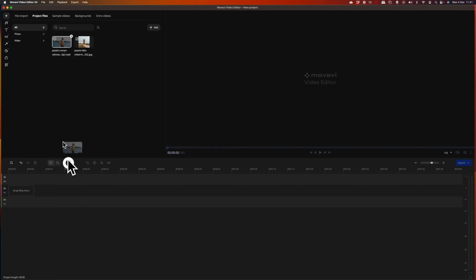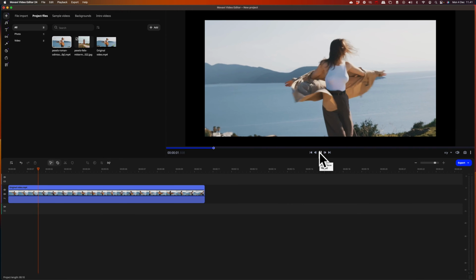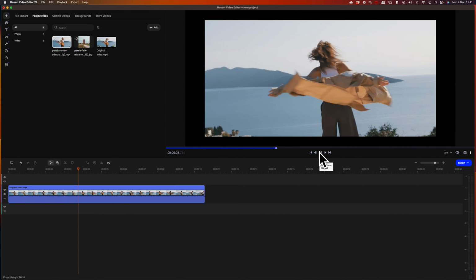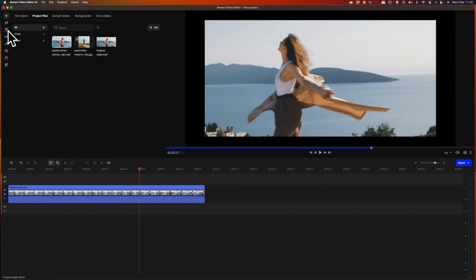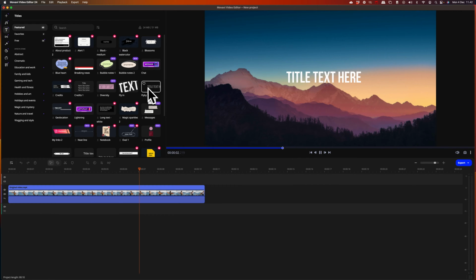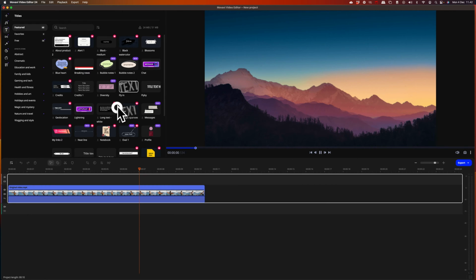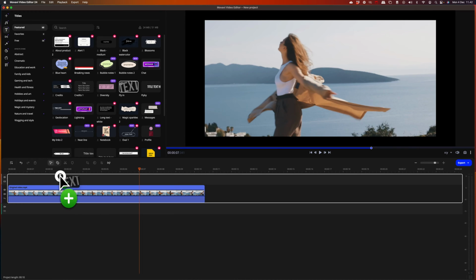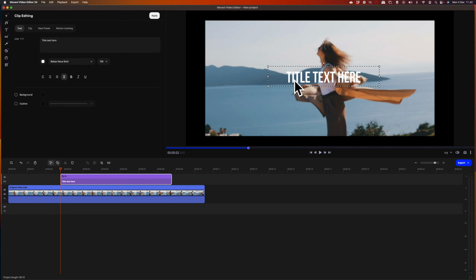Import a video clip of a person into the timeline. As you can see, this is a plain clip of a girl having fun during summer. Now explore the title options and select one that you like in the title menu on the left side of the editor. I picked a pre-made animated text called Flyby and placed it on top of the video clip. Next, I will change the text to what I want to have displayed on the screen.